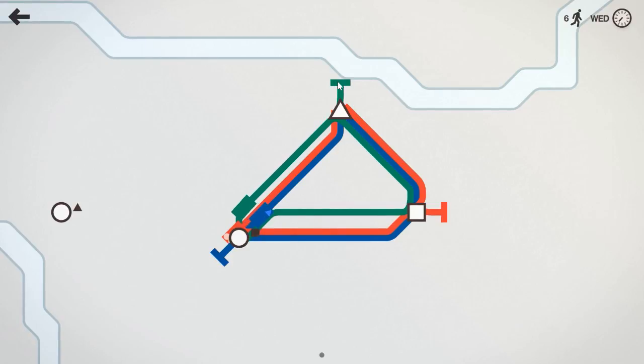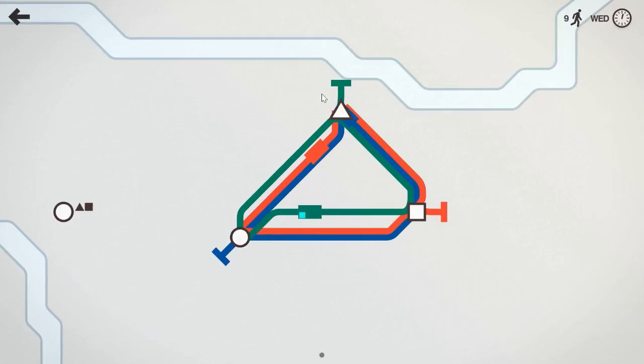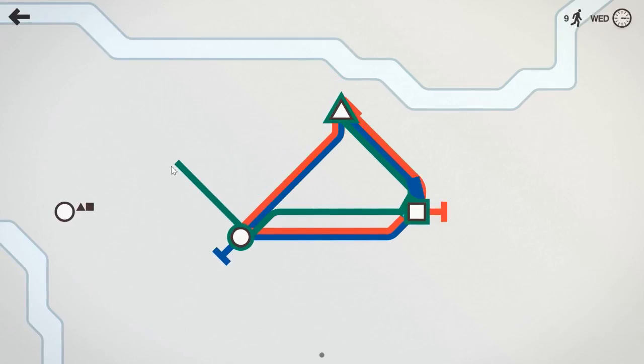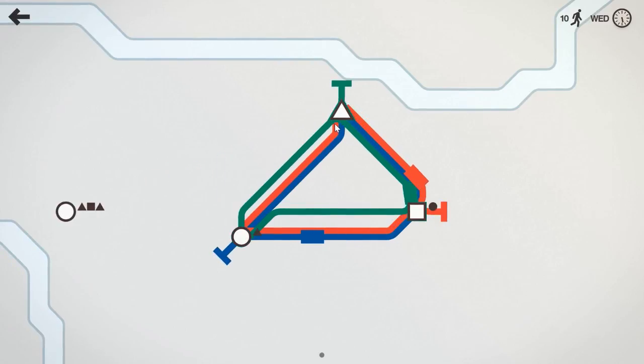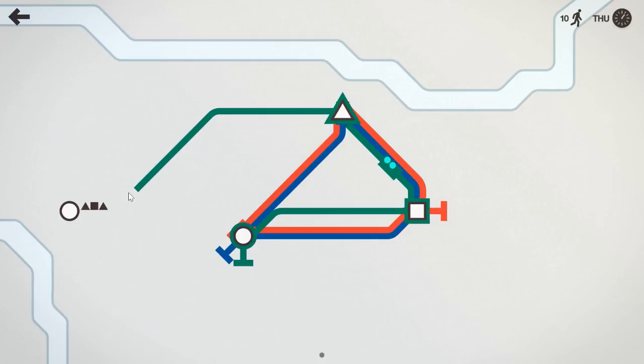Wait, what is going on? Oh no, I think it is actually better to... No. Because what I want... Why is it acting like the green line is one directional? Here, let's just do this.